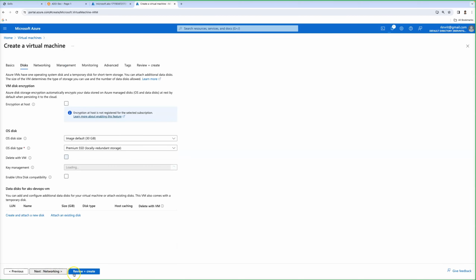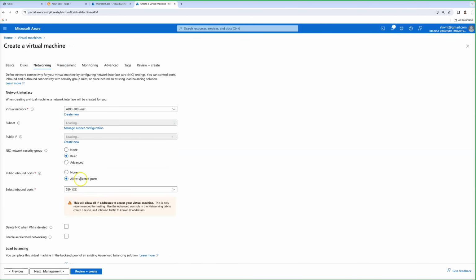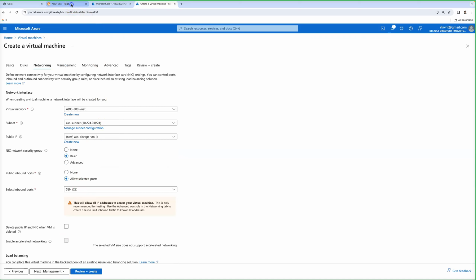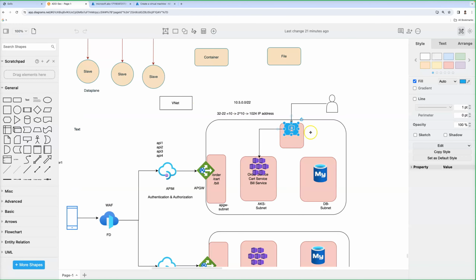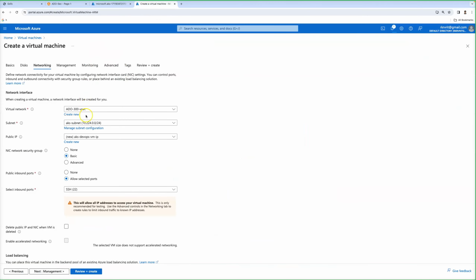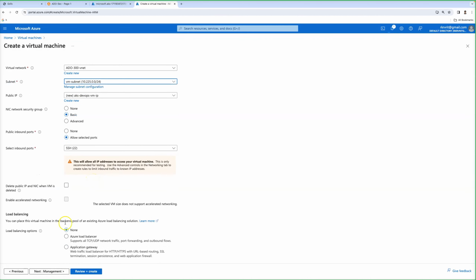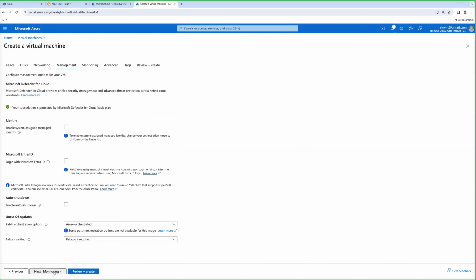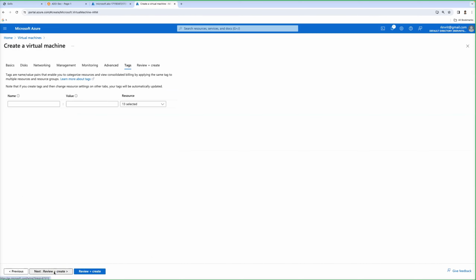Just go for the next and go for the networking. Here I'm planning to deploy the VM also in the same VNet, by defining a separate subnet. You can see here, this particular VNet has another subnet called VM subnet. I'm trying to deploy our VM in the VM subnet. Okay, so this is done. Next, let's go through the management, the networking, and advanced tabs, and review and create.